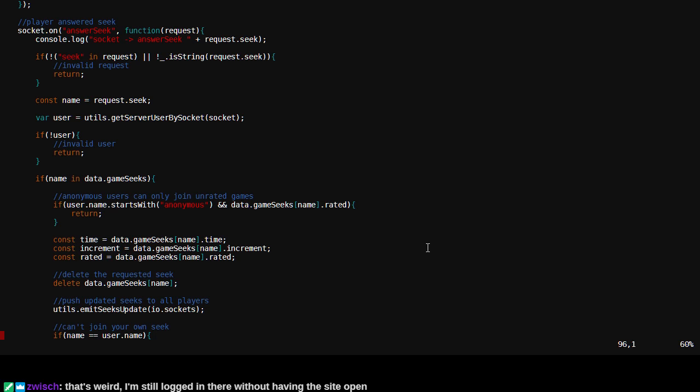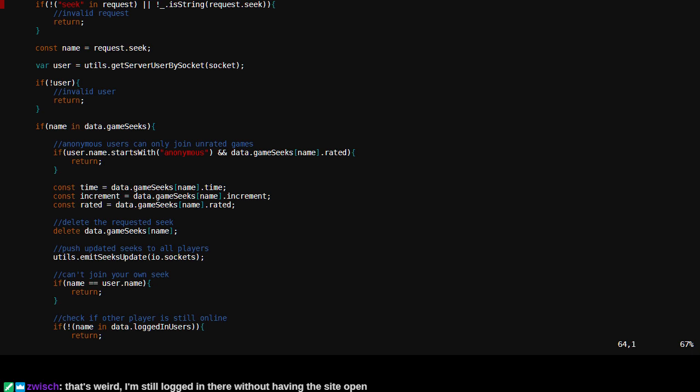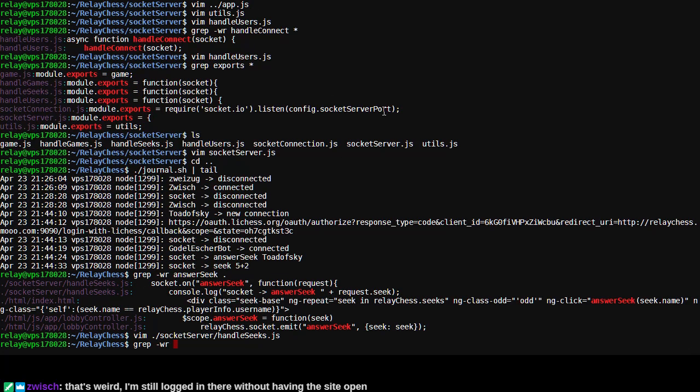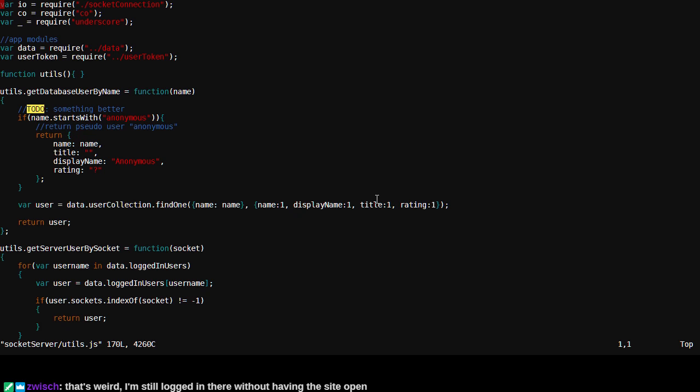Oh, right, I was looking at this the other day. What did I mess up? Var user is equal to utils get server socket by user with the socket. If the user is missing, don't do anything. If our username starts with anonymous, and it's a rated game, return, because anonymous users cannot. Well, that kind of flies in the face of everything I've been saying. That's funny. Did get server user. What I heard the other day is that only anonymous accounts can accept seeks, and this seems to fly exactly in the face of that. Because this should have prevented anonymous users from getting seeks, and not the opposite.